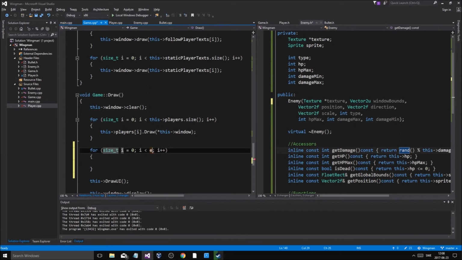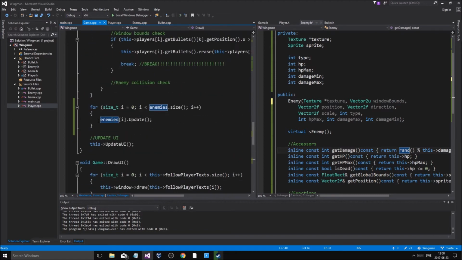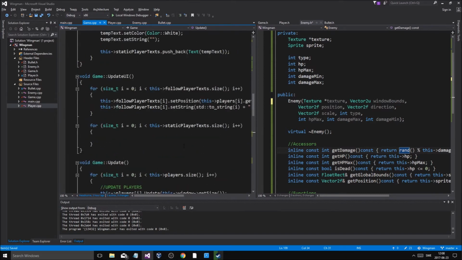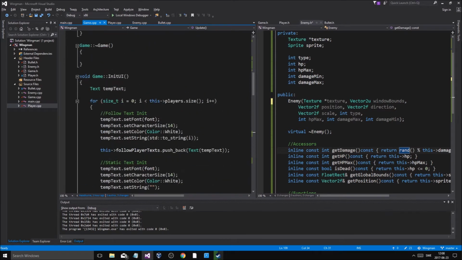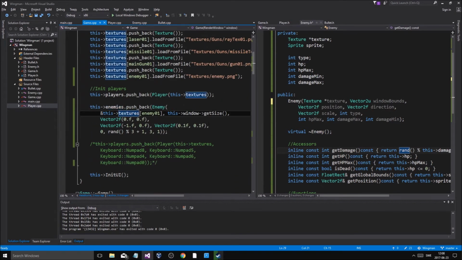For enemies dot size. Let's see. Enemies at position I dot draw window, and just give it the dereferenced window. Oh, I gotta do this everywhere as well. Bam, bam. So there we go. I forget sometimes. But there we go. Yes.